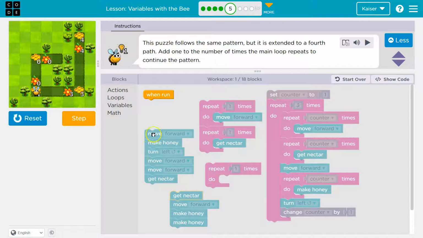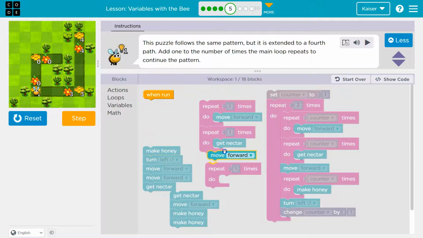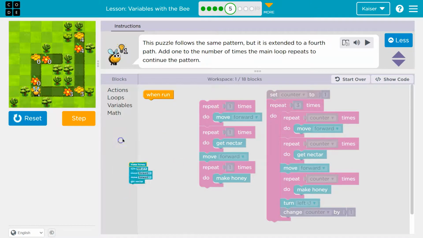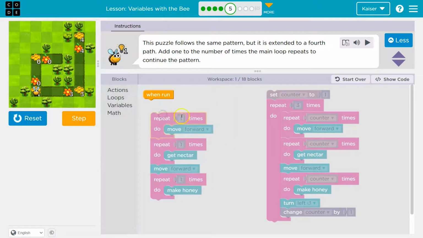So after I get nectar each time, I move forward once. So I only do that once. And then what? I make honey each time, but that changes as well. One time I make honey, but over here, twice. Let me get rid of the old stuff. And now, this isn't going to work yet, because I just have a 1 for everything, right? And that's not what we need.